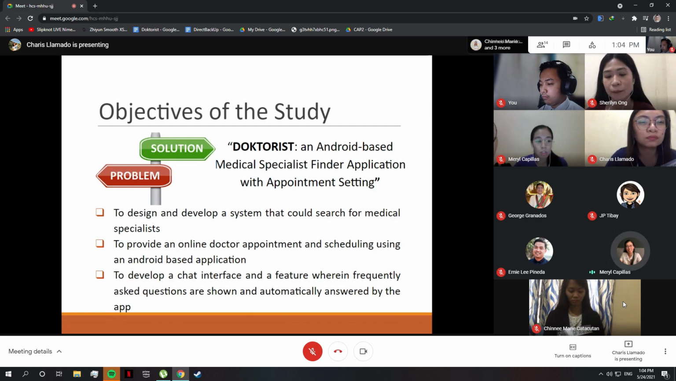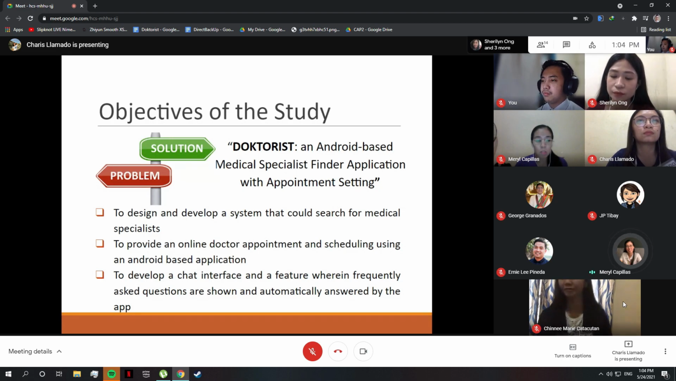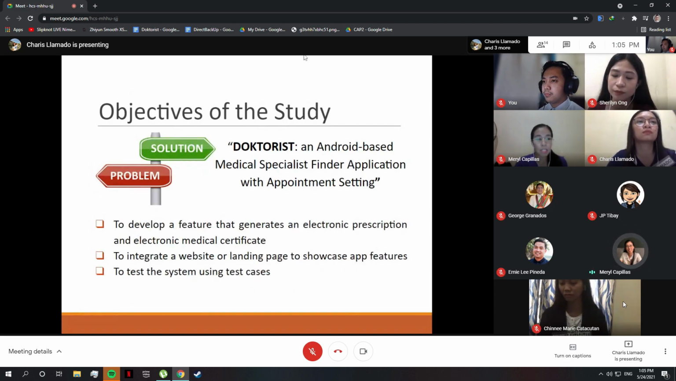Third is to develop a chat interface and a feature wherein frequently asked questions are shown and automatically answered by the app. This means the app has a chatbot, or also known as FAQs, that could be set up by the specialist. And we will show this to you later. Next is to develop a feature that generates an electronic prescription and electronic medical certificate. Such features will be in a JPEG format once requested by the patient. Another one is to integrate a website or landing page to showcase app features and to test the system using test cases.